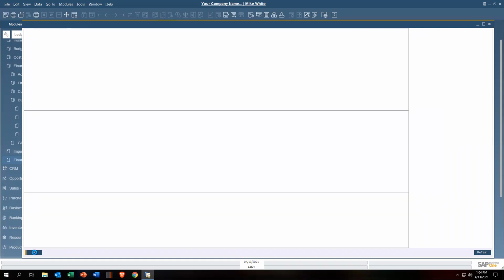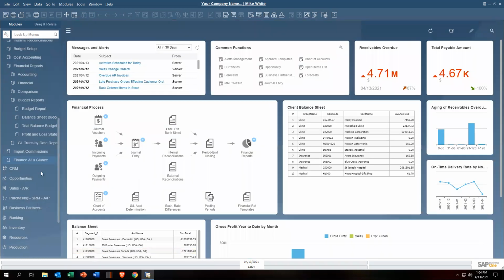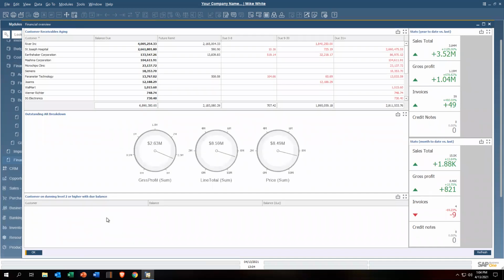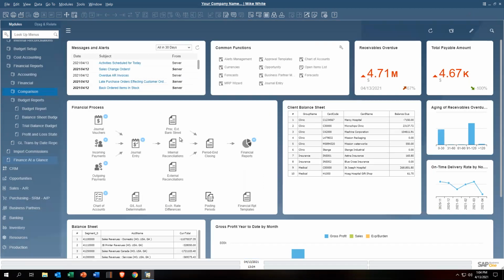Now, I think I just clicked the wrong button here. I clicked an OK on finance at a glance. Let me open this up again. I'll keep my hands off the keyboard. But here you can see finance at a glance is really focused around collections. And so I'm able to see my AR aging. I'm able to see how much unpaid AR is holding up gross profit, and what the line total and the price of that unpaid AR is. So that's a quick look at financials.